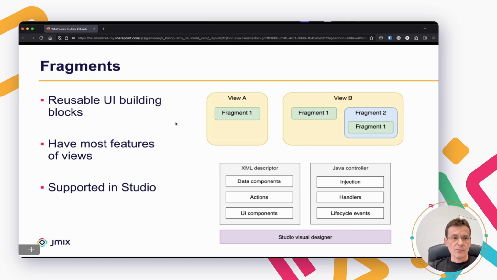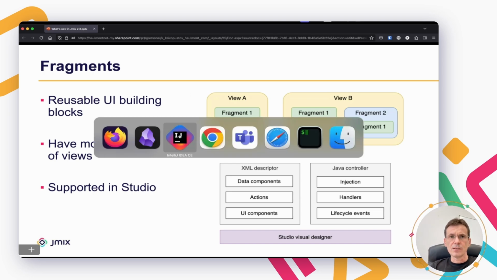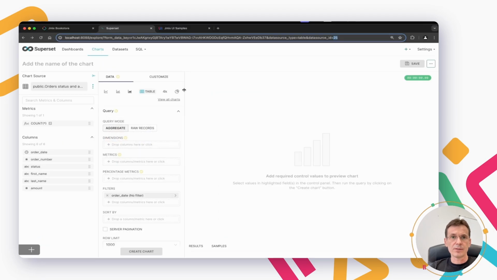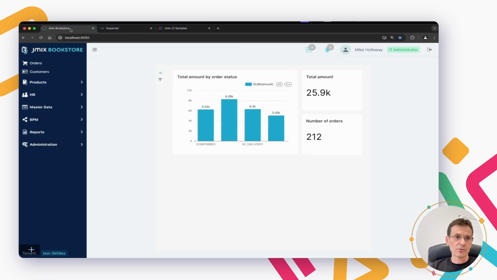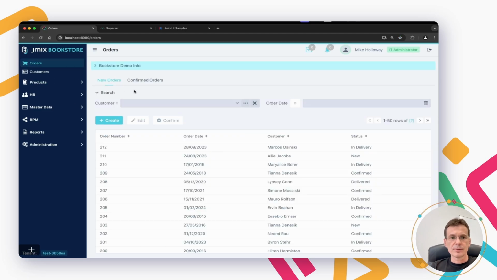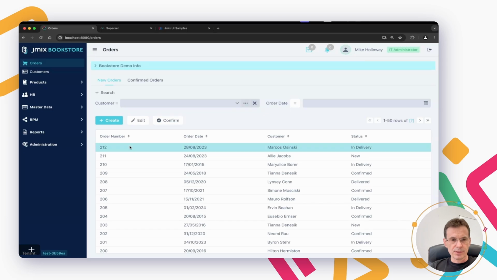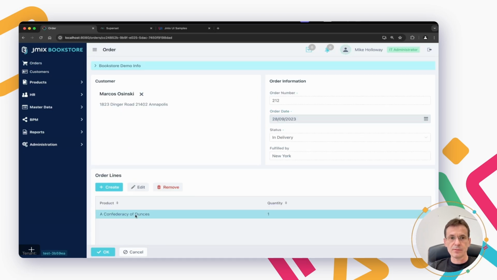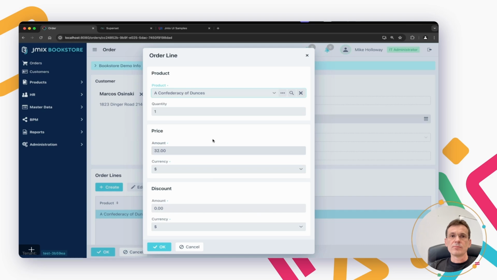Let's consider a couple of examples. The first example I've made in our bookstore sample application. Here in orders, in the order line view, you can see a couple of identical pieces of UI displaying money amount and currency, this price and discount panels. So I extracted this code into a fragment and reused it.